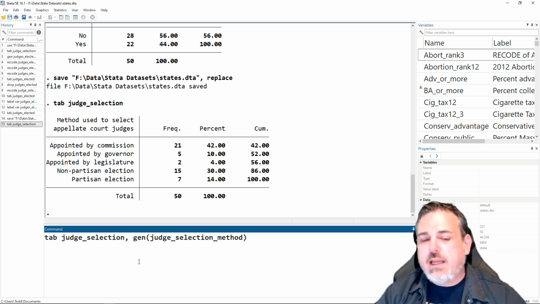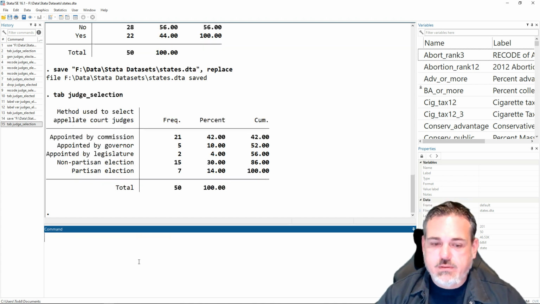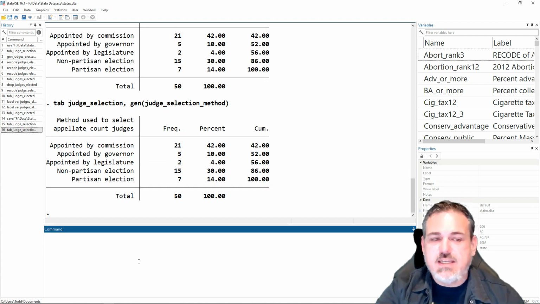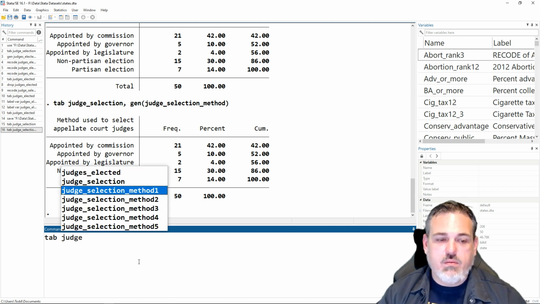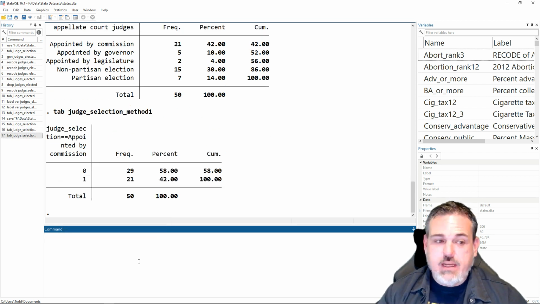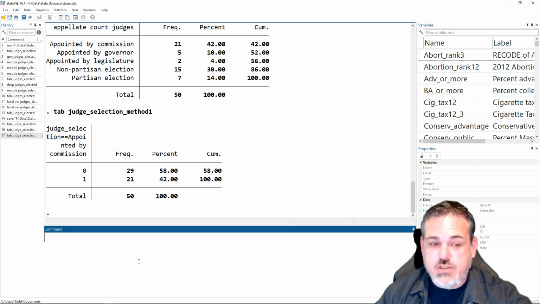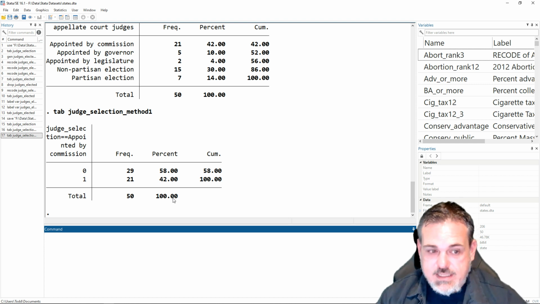The one we're going to care about is the first one. So let's just take a look at the first one. See, the output is exactly the same. It doesn't actually do anything on the status screen, but let's take a look at judge selection method 1. You see how it created all 5 of these variables? We're really interested in the first one because that's the one that will be appointed by commission. And you can see appointed by commission 0, 1. So 1, 0, did exactly what we wanted it to do. That's actually really nice.